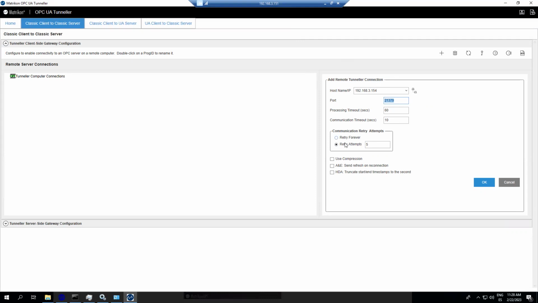We can also select how many communication retry attempts we want. One advantage that the tunneler has is that I can put retry forever. So if I have a network failure, for example, between IT and OT, the tunneler can keep trying to connect all the time. And once the network failure is solved, automatically my SCADA will start reading data. We don't need to manually go into the SCADA and connect again to the OPC server. The tunneler will do that for us. All right, so I press OK.